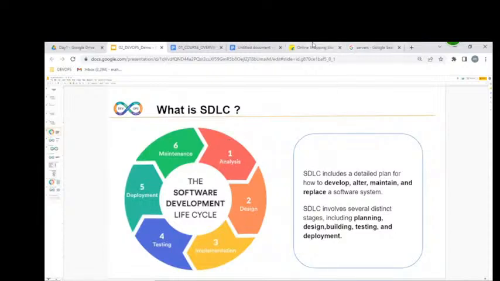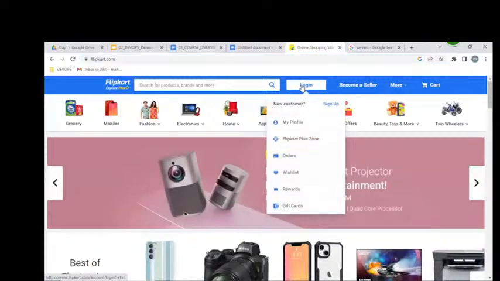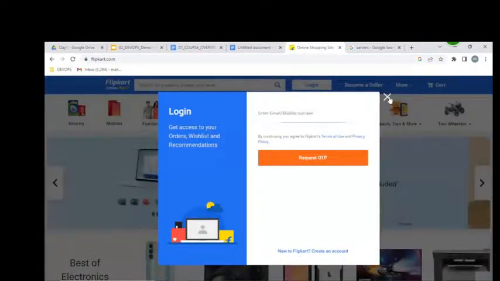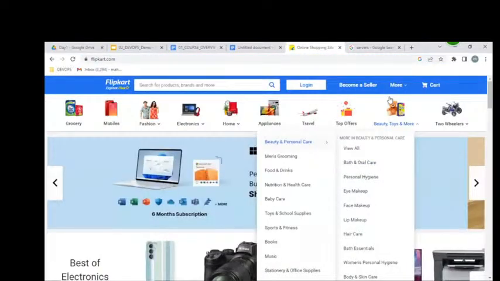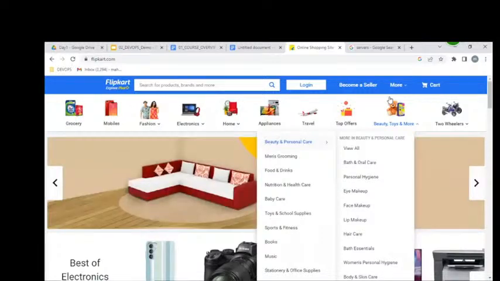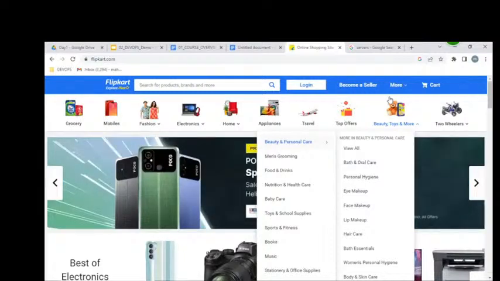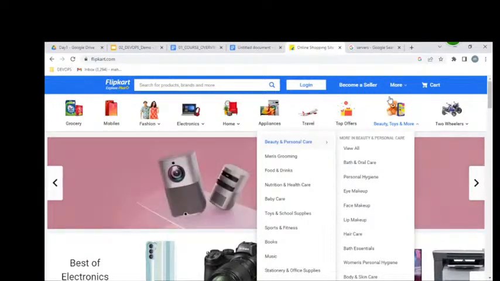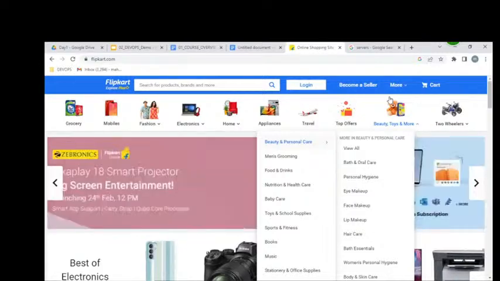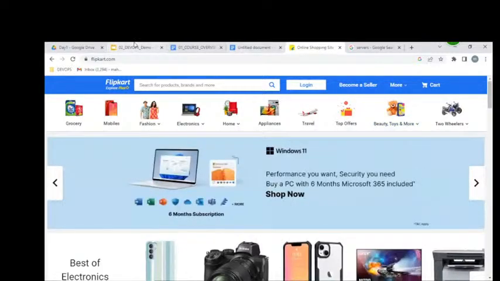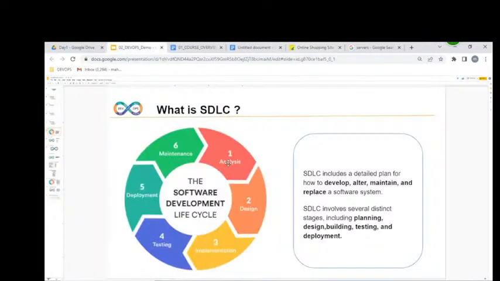Analysis means gathering information: how exactly the login page, how exactly the registration page, how exactly the payment gateway works. Each and every piece of information will be gathered from where? The client. What the business model is, what the purpose of the business is, what the scope of this business is, what the market is. Each and everything will be gathered and analyzed. Based on analysis, it will be designed.